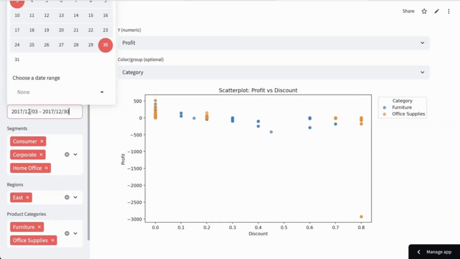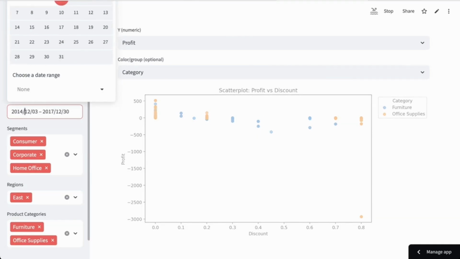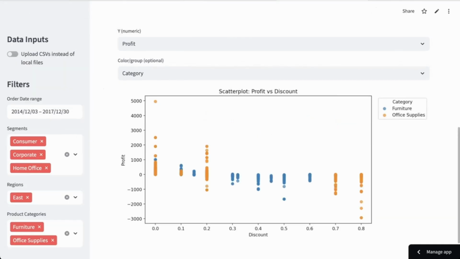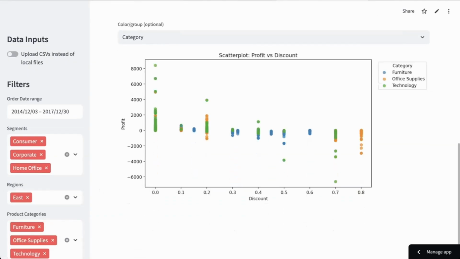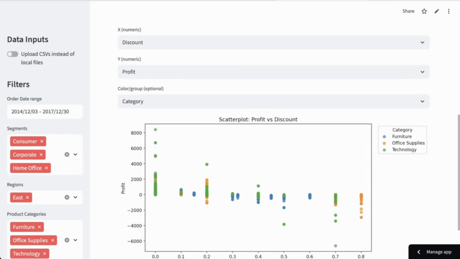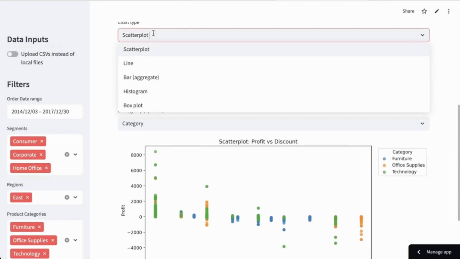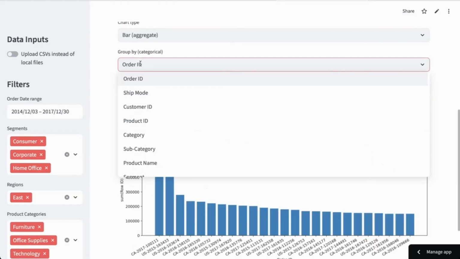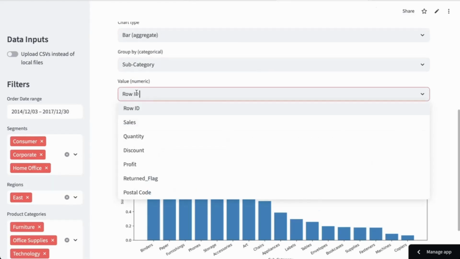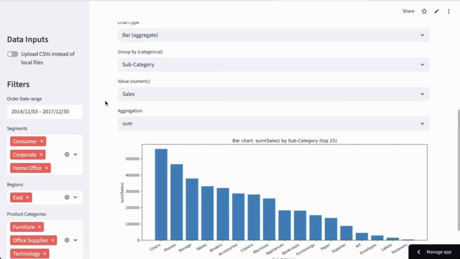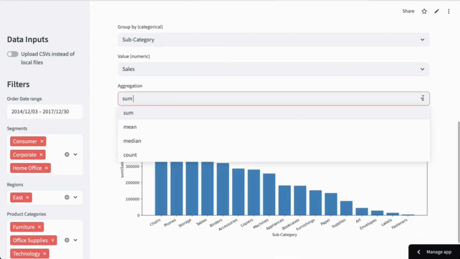Let's change the date range though. I'm going to change this to show all the data, a little more variability. And let's add all 3 product categories as well. There we go. Now I'm going to change the chart type to a bar plot. We'll look at the bars for product subcategory. And for each of those, we're going to look at the total sales. Here we go. Top 25 product subcategories.